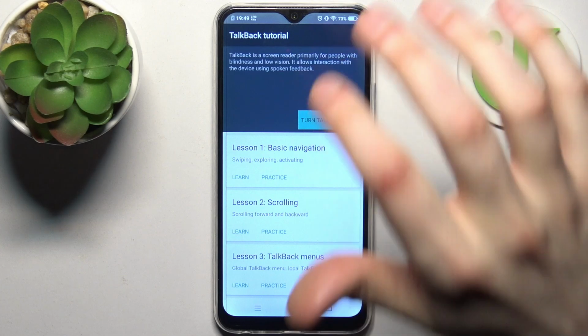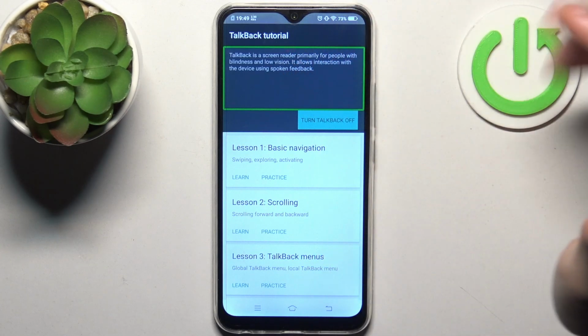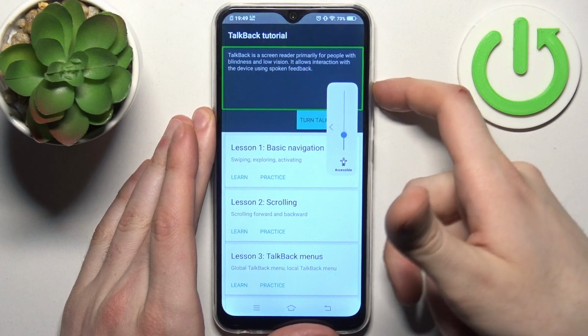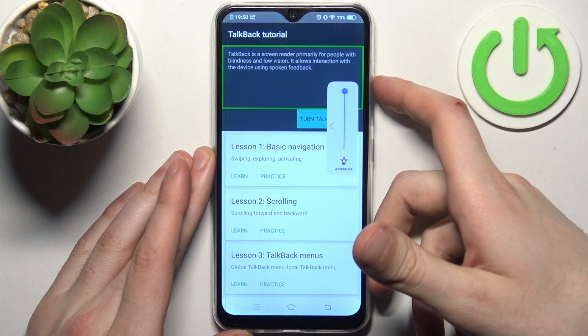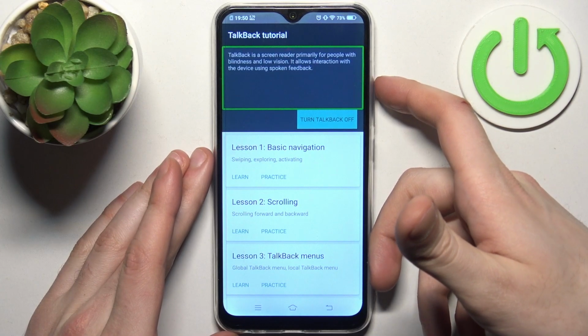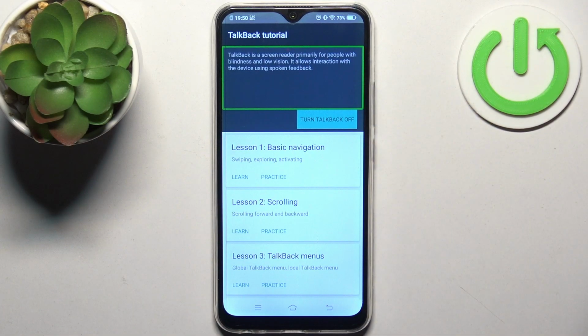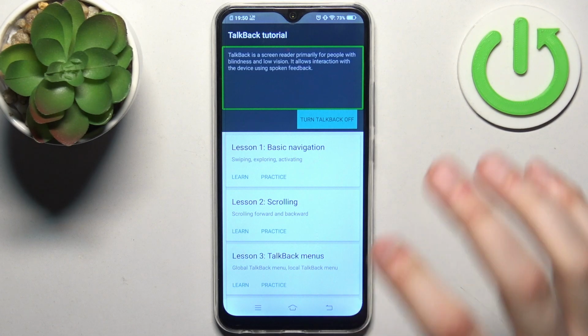So for example, you tap on this banner here. Blindness and low vision. It allows interaction with the device using spoken feedback. Accessibility volume set to 100%. So as you can hear, that's how this mode works.